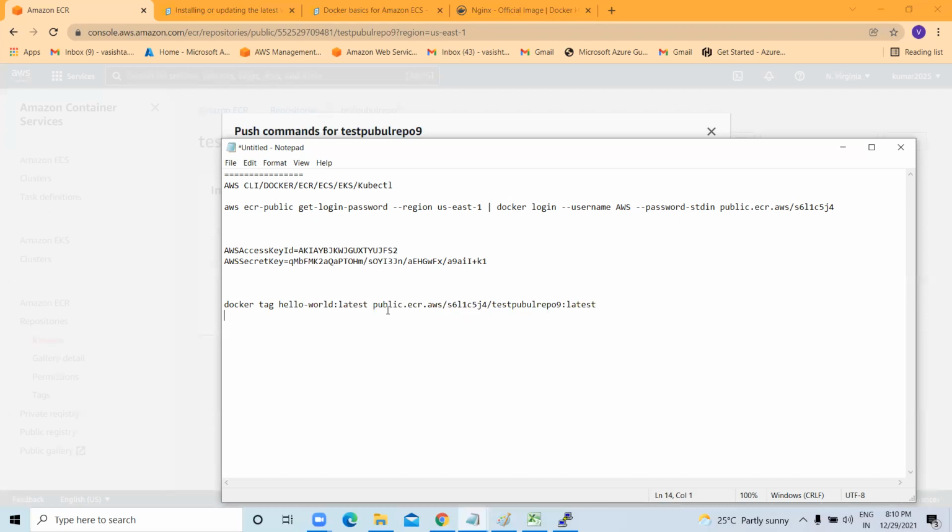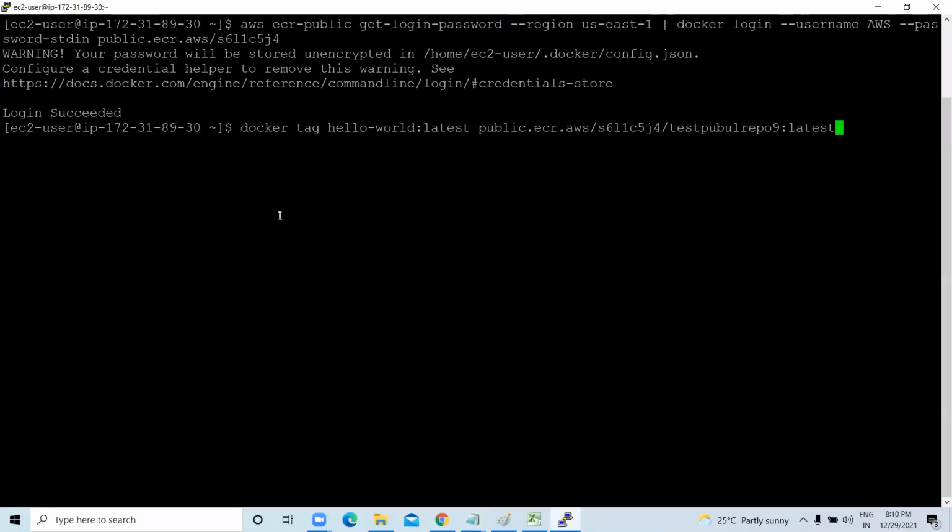Tag name is latest. This is my repository. Here, tag name latest. Now just add the tag to your repository. Go and enter this command. So hello world is converted to latest. Hello world name is latest. This is the entire image name. Yes, tag. I am tagging like this.